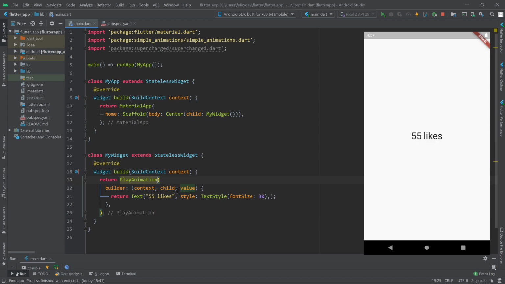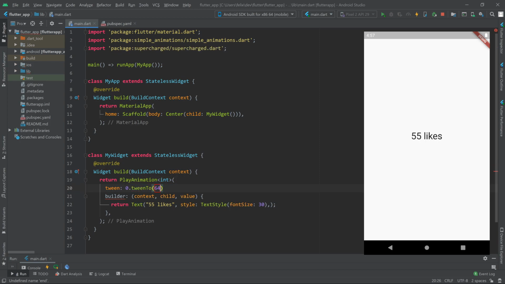Next, we tell our play animation widget to animate values of the type integer. Then we need to define a tween. It's a description of the animation behavior. It specifies how our value should animate over the time. We choose to tween a number, starting at 0 to about 64,000.